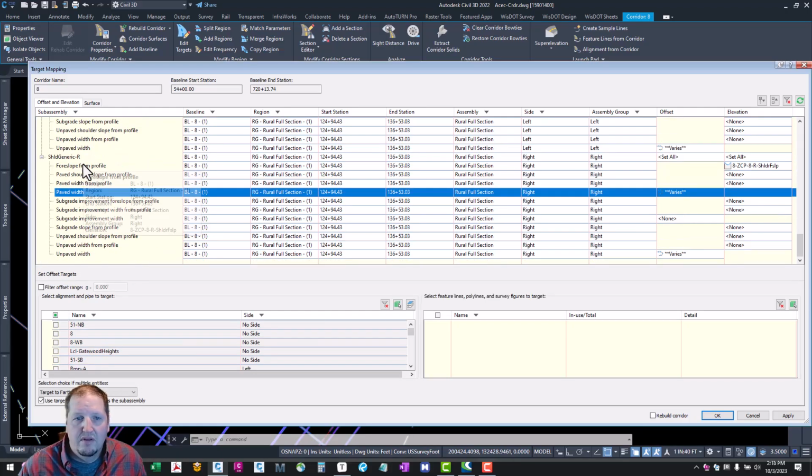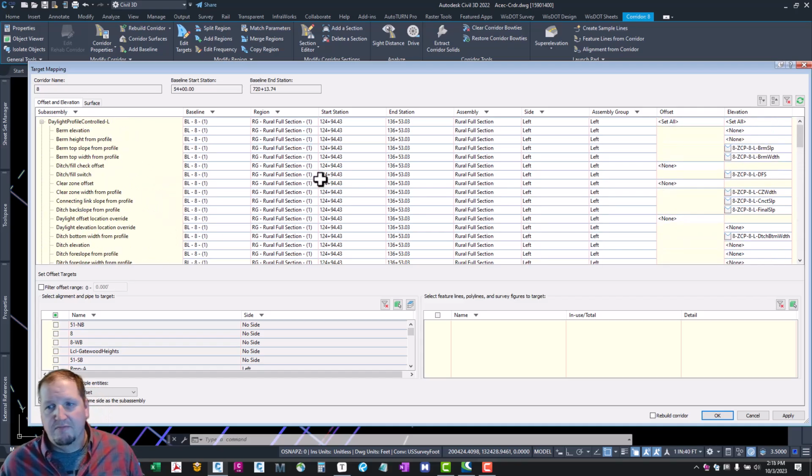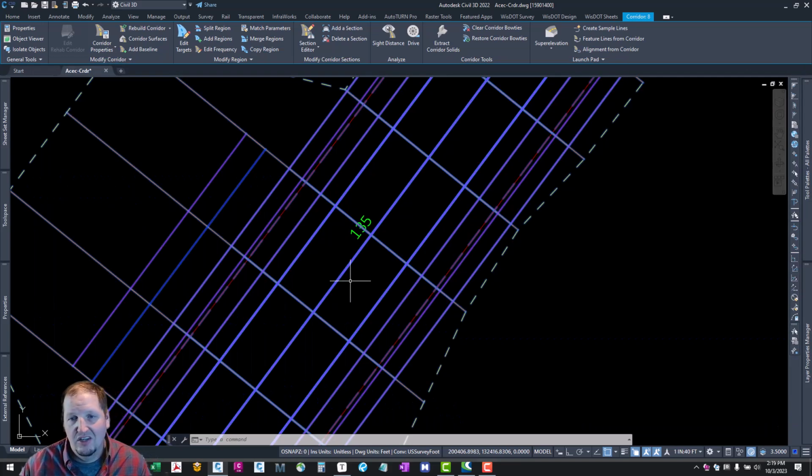So all those different targets get assigned just with a quick couple clicks. Instead of having to go through and select each one and make sure you get them all correctly selected, you can pre-assign all the things as long as your naming conventions are standardized and consistent.